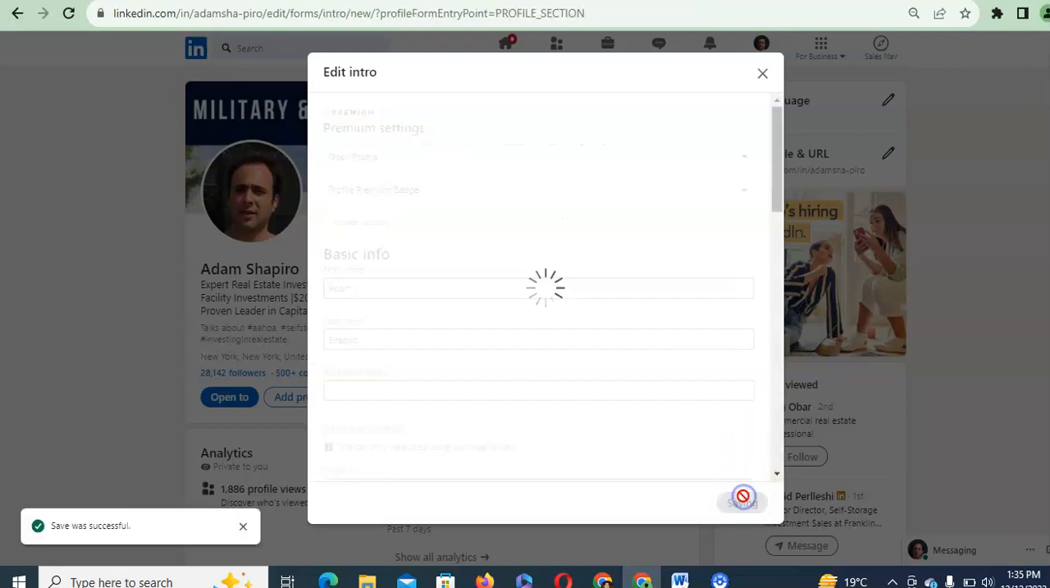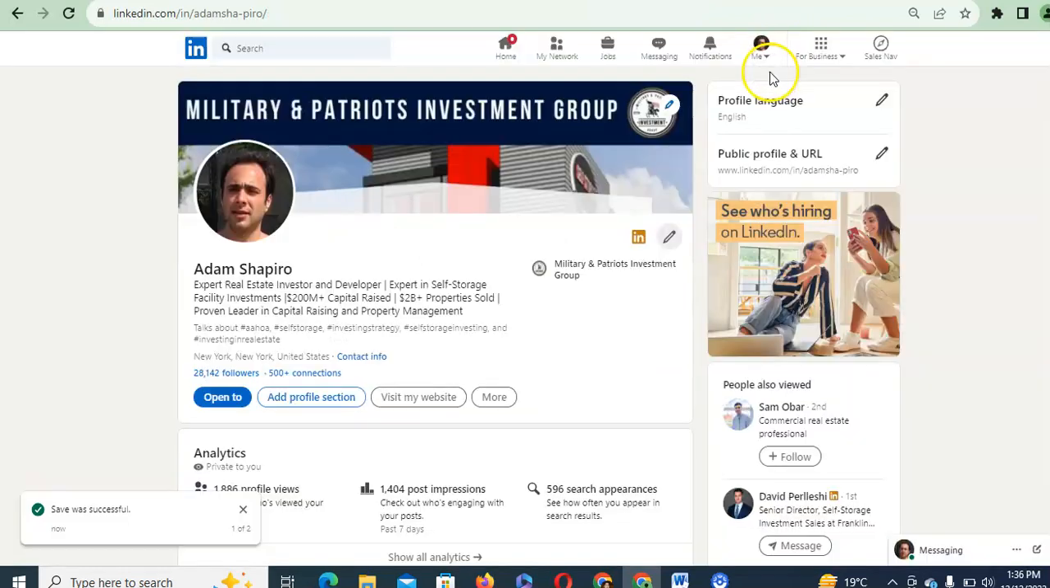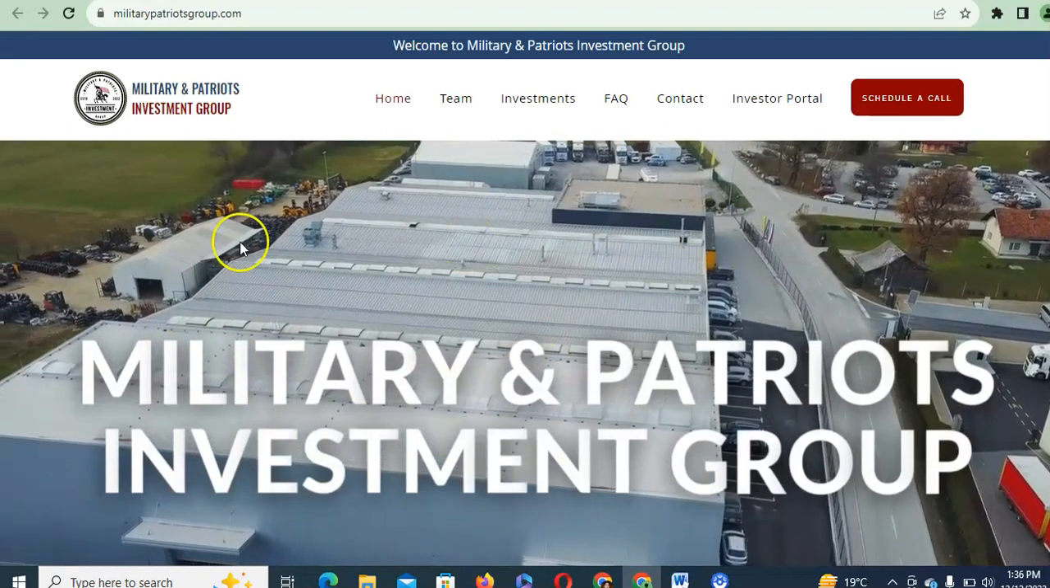and now it's saved. Now you can see that the button is appearing here, Visit My Website. You just need to click on Visit My Website, and now people can visit your website.